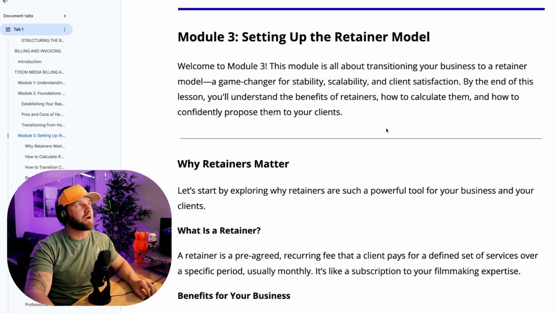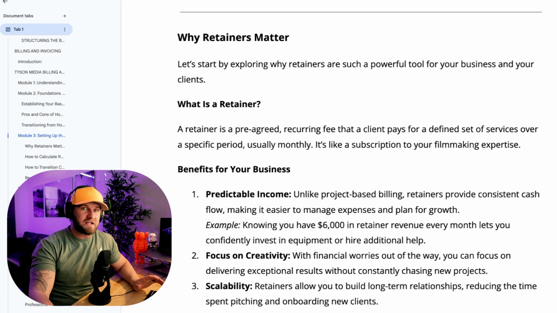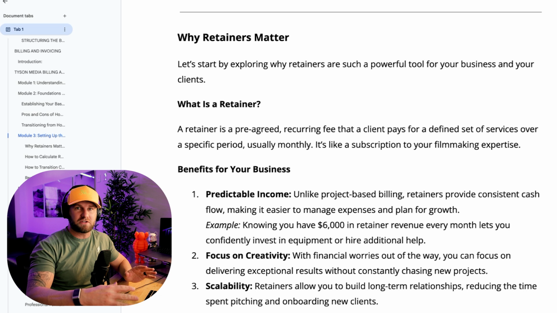So setting up the retainer model, I've explained why a retainer is important. It provides stability, scalability, and client satisfaction. The whole point of this model is to help you understand how to transition a business to a retainer model and help them understand why it's so important, and that it provides stability, scalability, and client satisfaction. And it also helps us on our end as a business. So why retainers matter. Let's dive into that and help you understand, if you don't understand what a retainer is and why that's so important to your business.